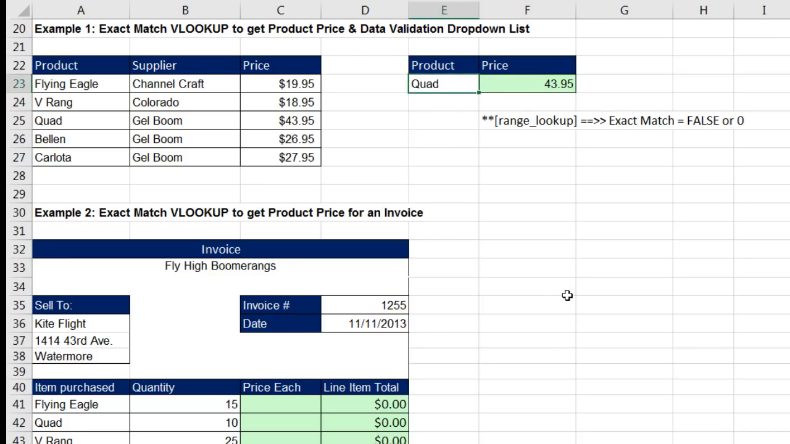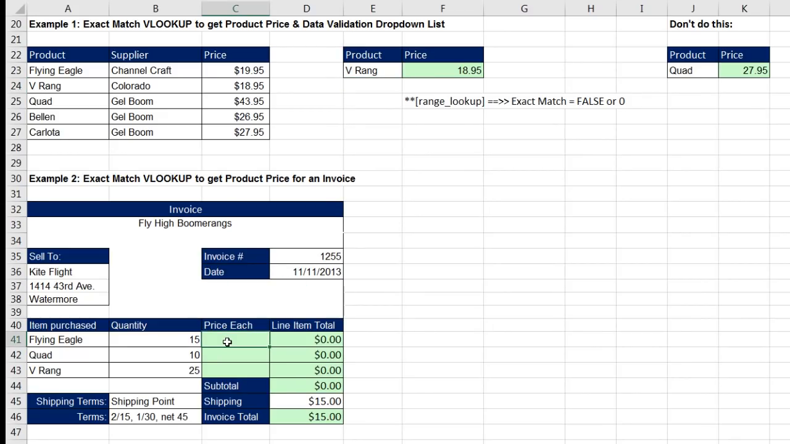Now I'm going to click over here and type VRang. And when I hit enter, instantly it looks up the right price for VRang. Now that was our first example of doing exact match VLOOKUP to get a product price. I want to do the same exact formula, but I want to do it down here in our invoice.